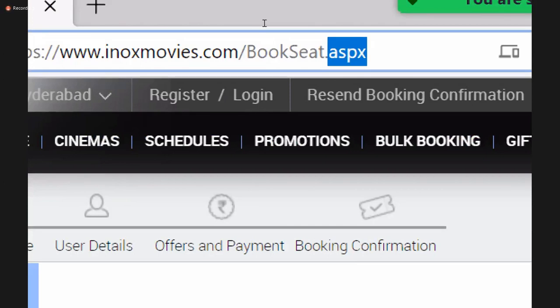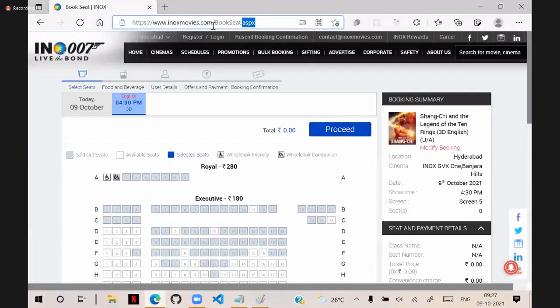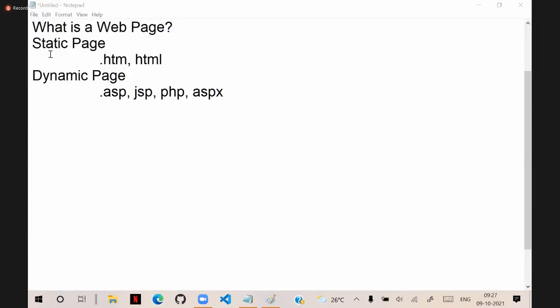Usually dynamic pages depend on different technologies. If it is designed in Java, it will have JSP. If it is designed in .NET, it will have ASP, ASPX, like that. That means it depends on which server-side technology is used. So we have two types of pages: static pages and dynamic pages.